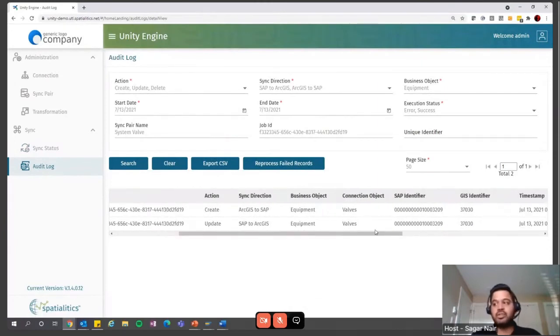So the first action was to create an equipment in SAP. And you can see this SAP identifier has been auto-generated from SAP. And that is why I left it blank. So as part of the synchronization, or as part of the mapping, what I've defined is that the equipment ID will always be generated from SAP. That is why you see that the ID was generated by SAP here.